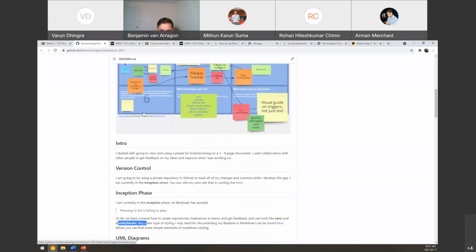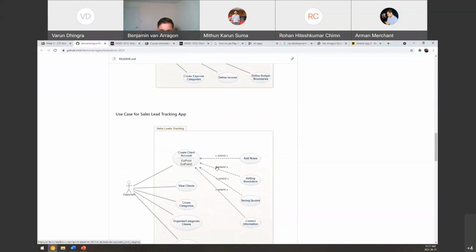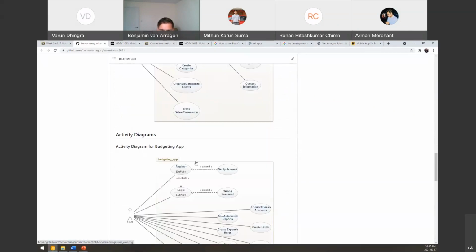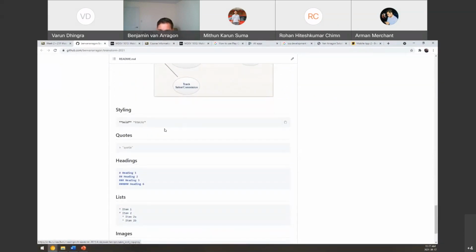And your UML diagrams should also be included here. They're going to be on this board, but they're going to be really small. And then they're going to be included here in the README file. Okay, just like that. So you're going to have your use case diagrams, and then you're going to have your activity diagrams also.